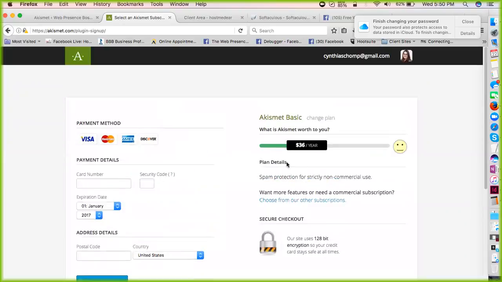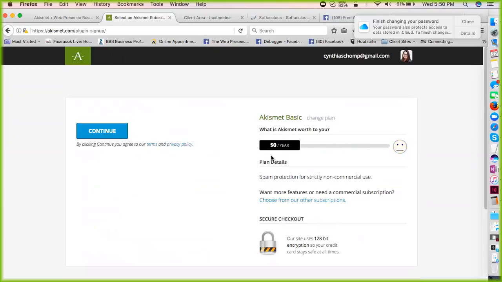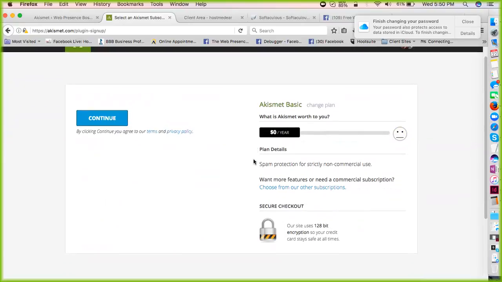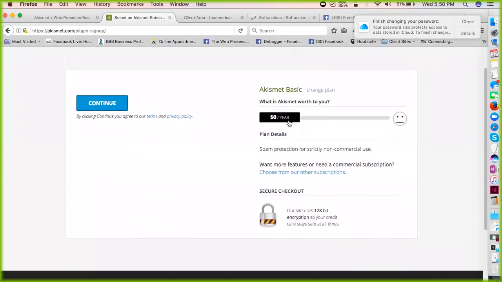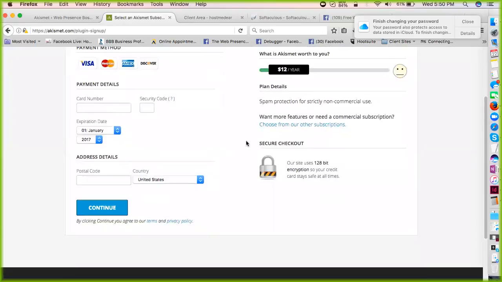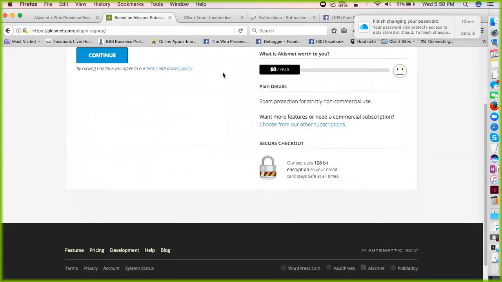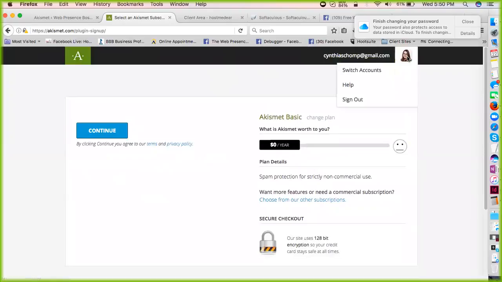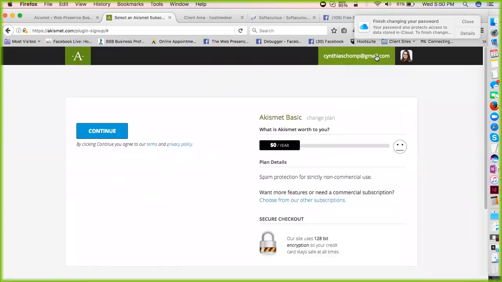Now, you can give them $36 for the year, all the way up to $120 for the year. You can even do $0 for the year and do it for free. But typically you want to give them a little something. Give them at least $12 just to support the plugin usage. I already have an API key in here, so I don't need another one.